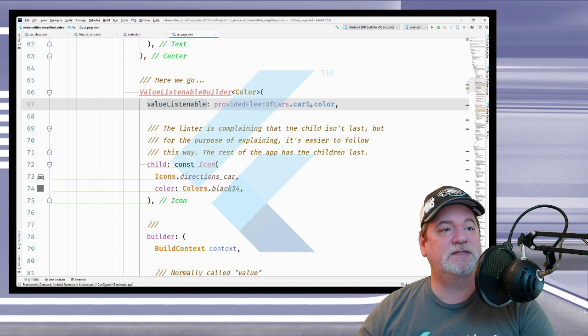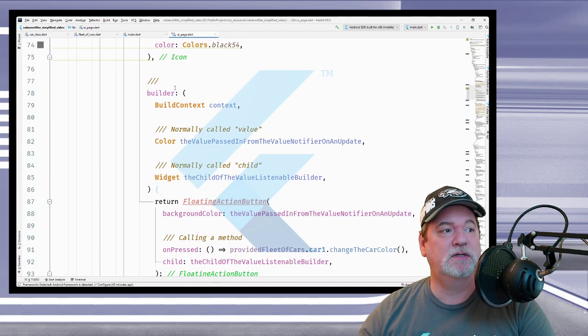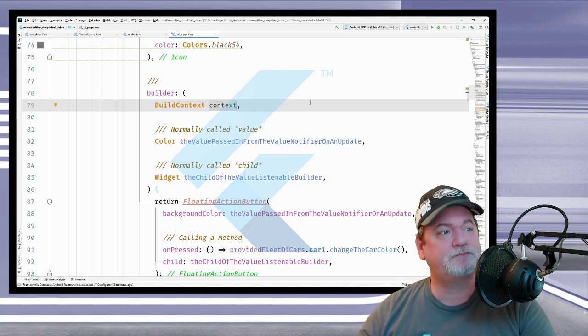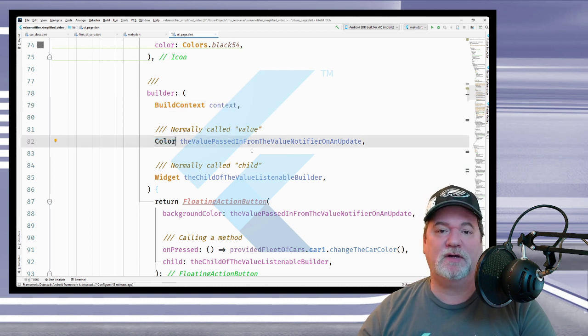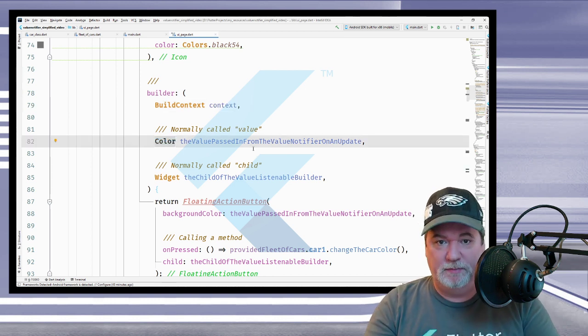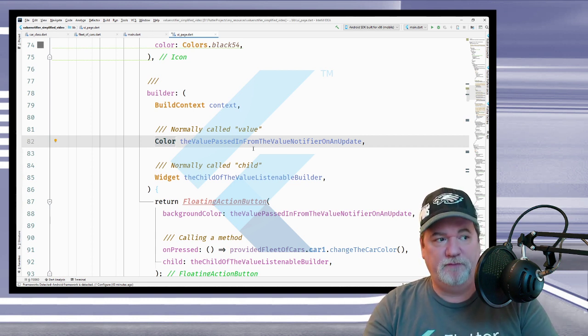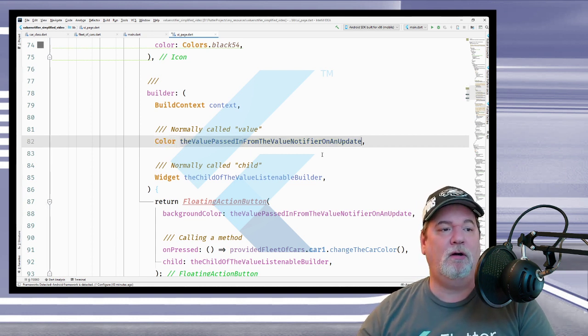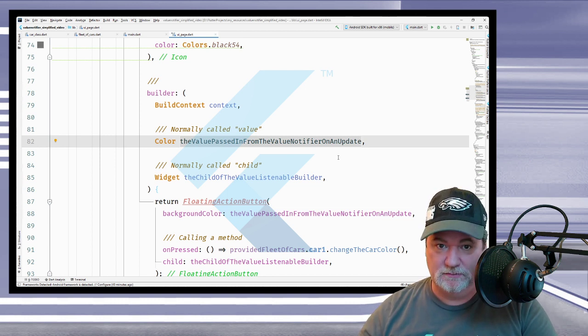So we're now listening to this value notifier of this instance within that instance. Now we come down here to the builder. The builder checks the contents, and it checks the context too. Then we have a color, because a color is the type we're going to be using. Now these are positional parameters. So you just have to remember the first one is the context, the second one is the type. And we're going to call this the value passed in from the ValueNotifier on an update.